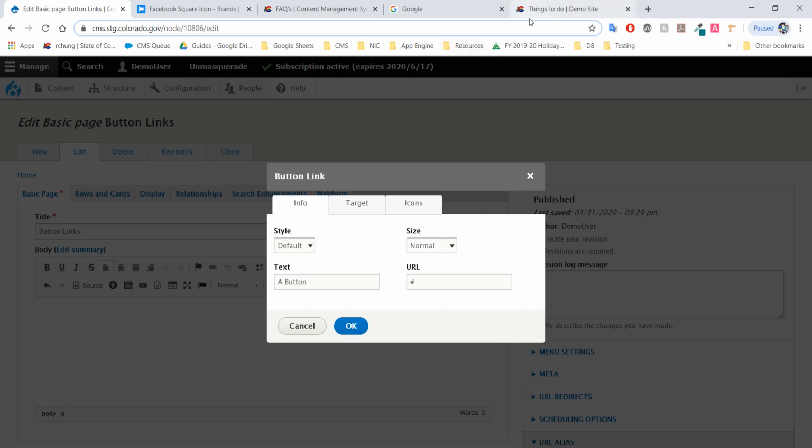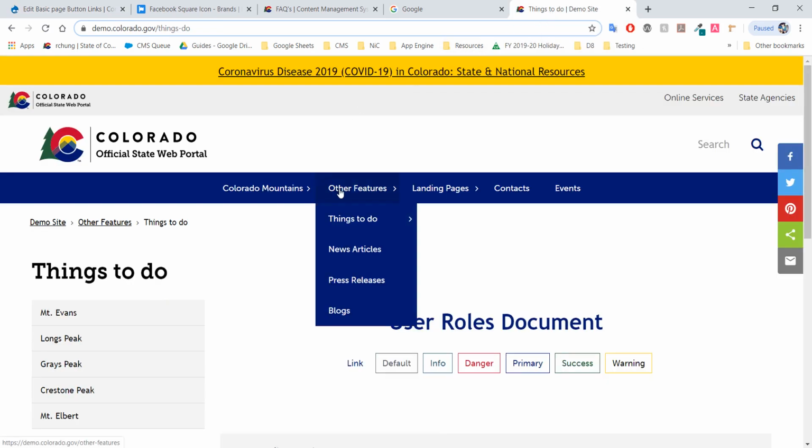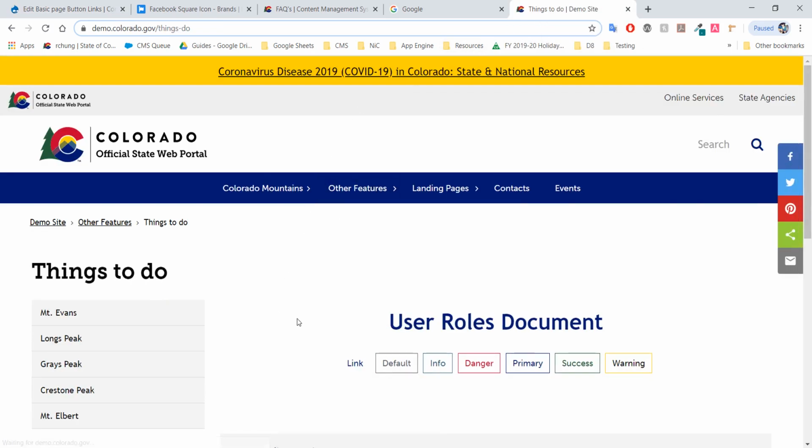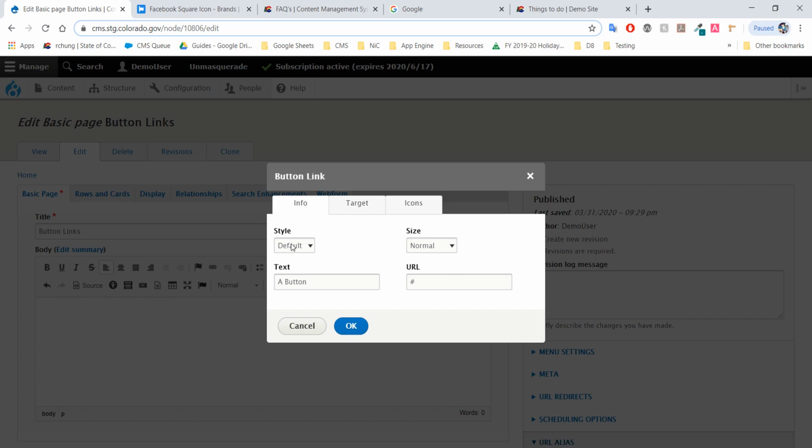And so if we go to our demo site, you'll notice under other features, things to do, there's a page here that shows you the different types of styles for the buttons and what their colors are. So if I want a red button, I'm going to use the danger style. So let's try that. I'm going to click on the danger option.